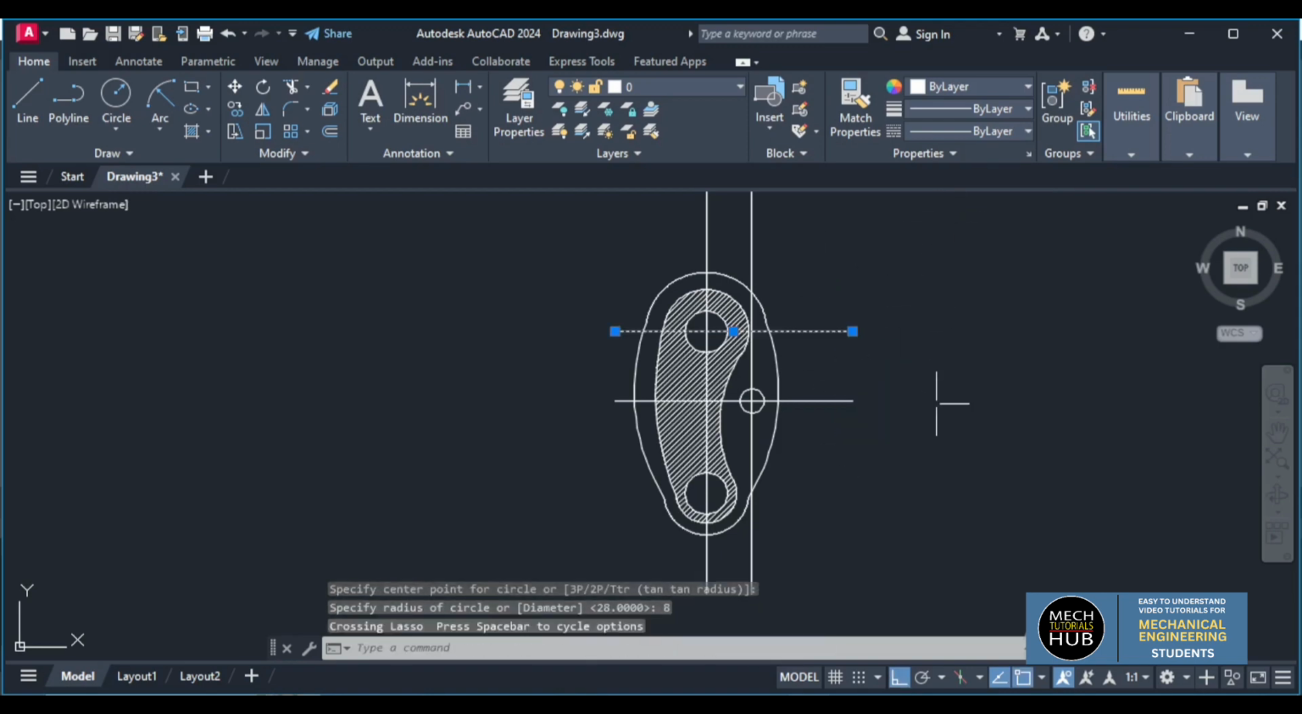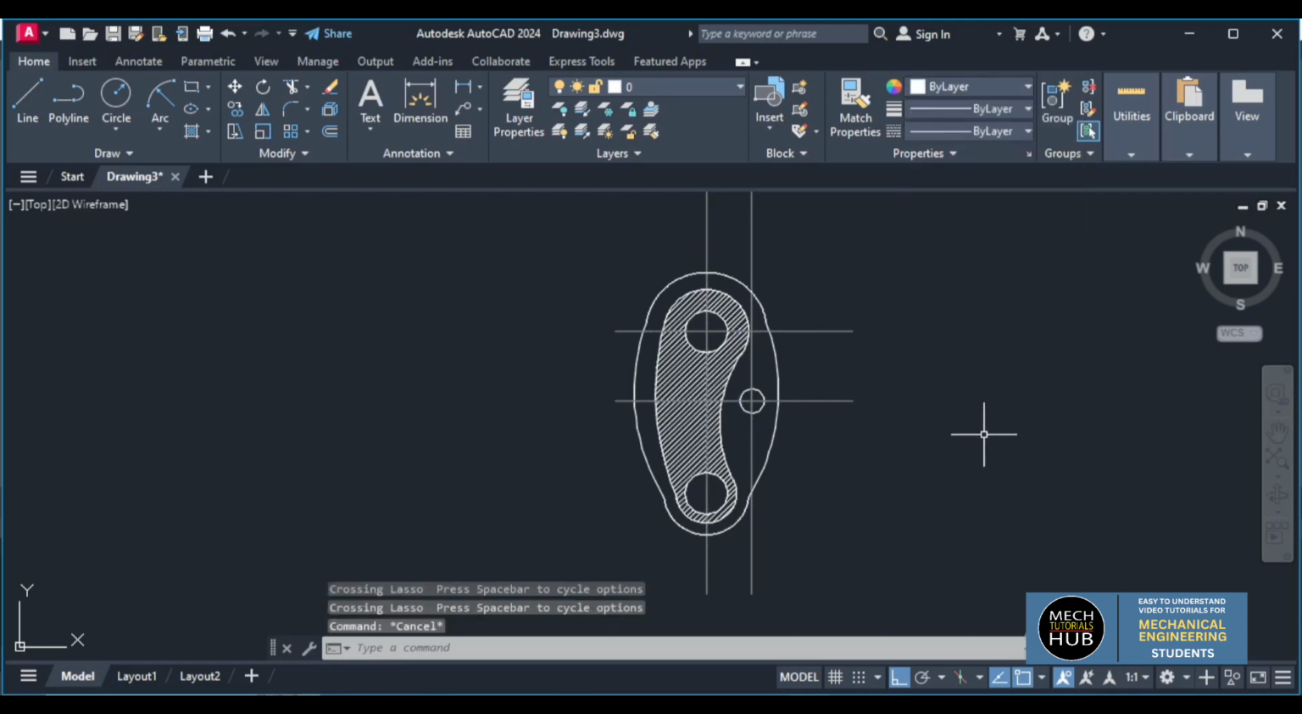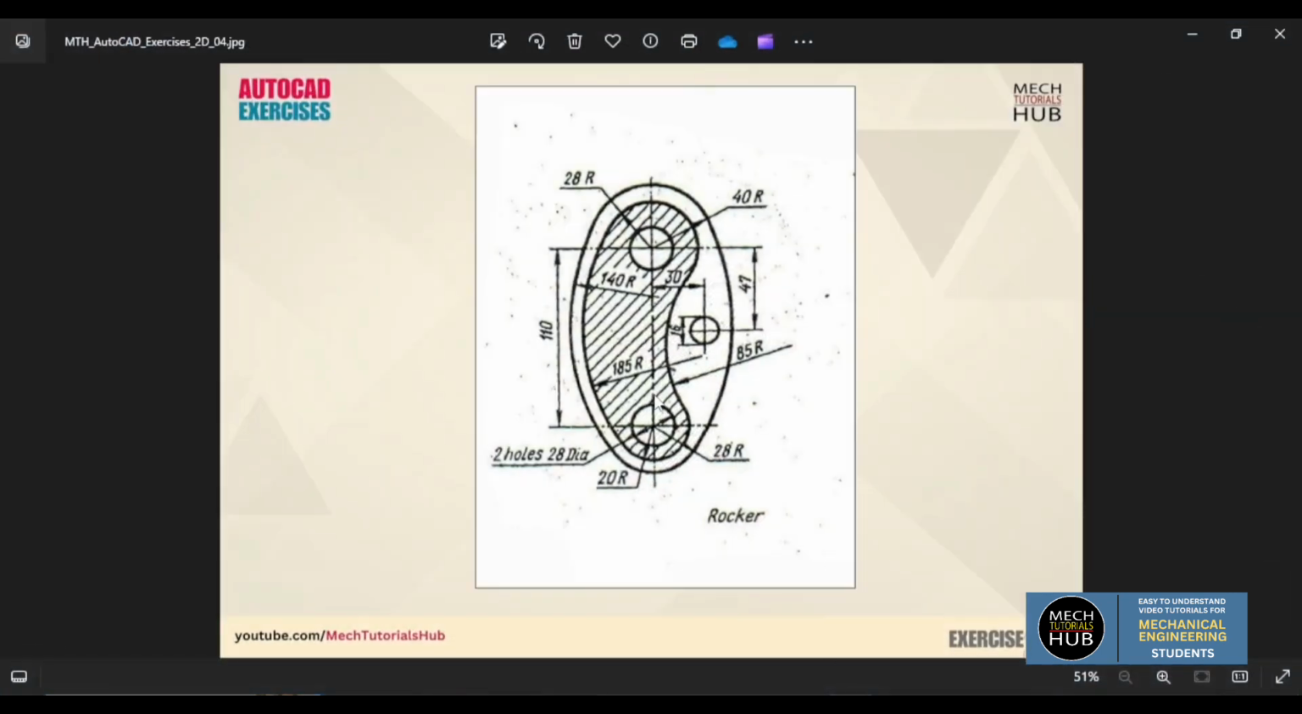I want these two lines, these two, like a center line followed by thin lines. This is how the sketch looks like. This is the final sketch.